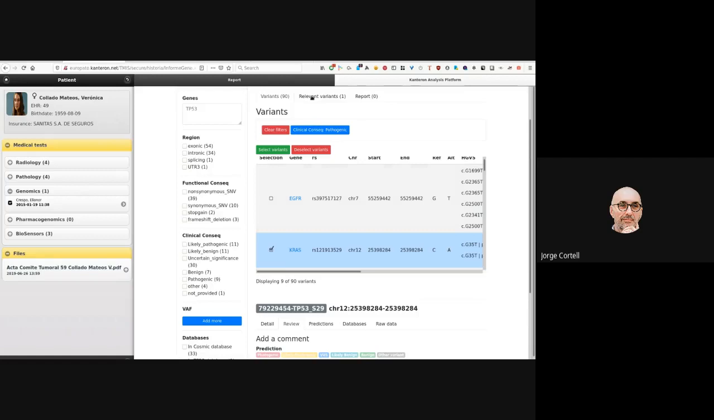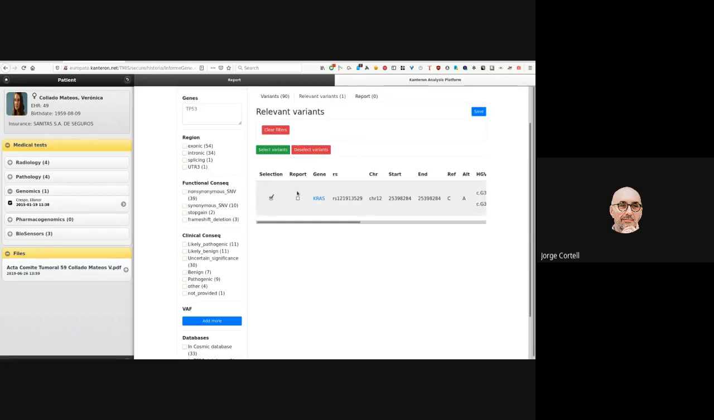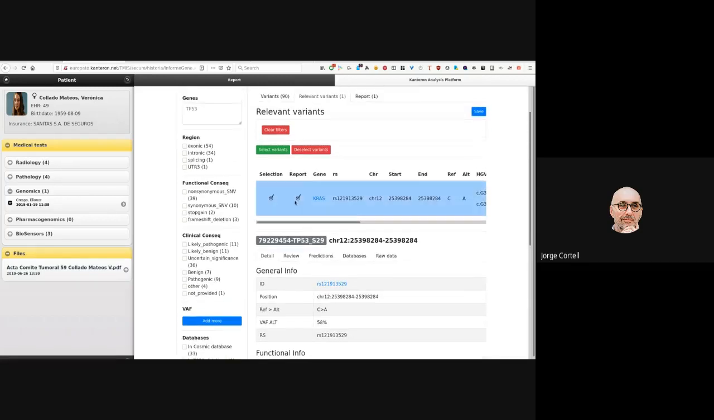We selected this one, then we go to the relevant variants, and same information down here. We just click add to the report.